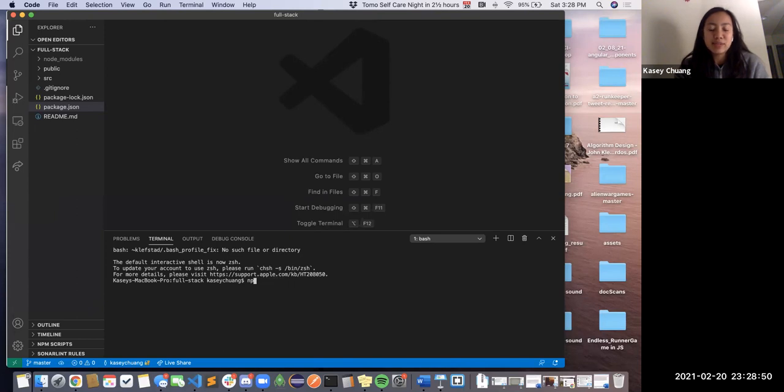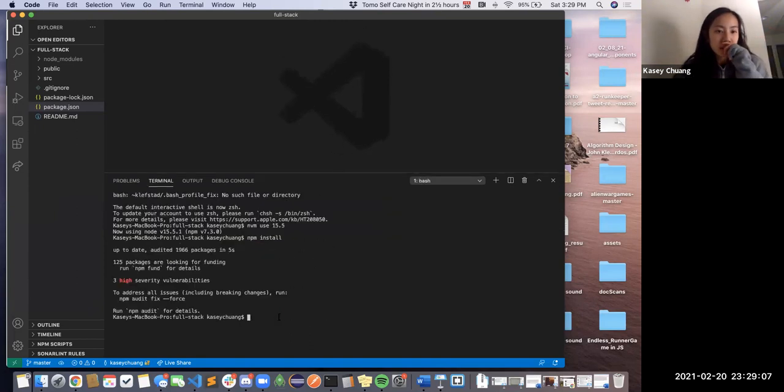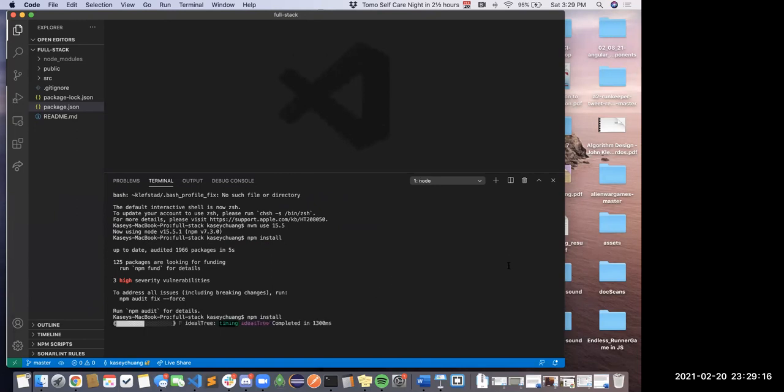For some reason my node version keeps switching back, so I'm just going to have to switch really quick. Okay, and then if you run npm install, it's going to install all those packages listed. So go ahead and do that. I do have it all installed already.